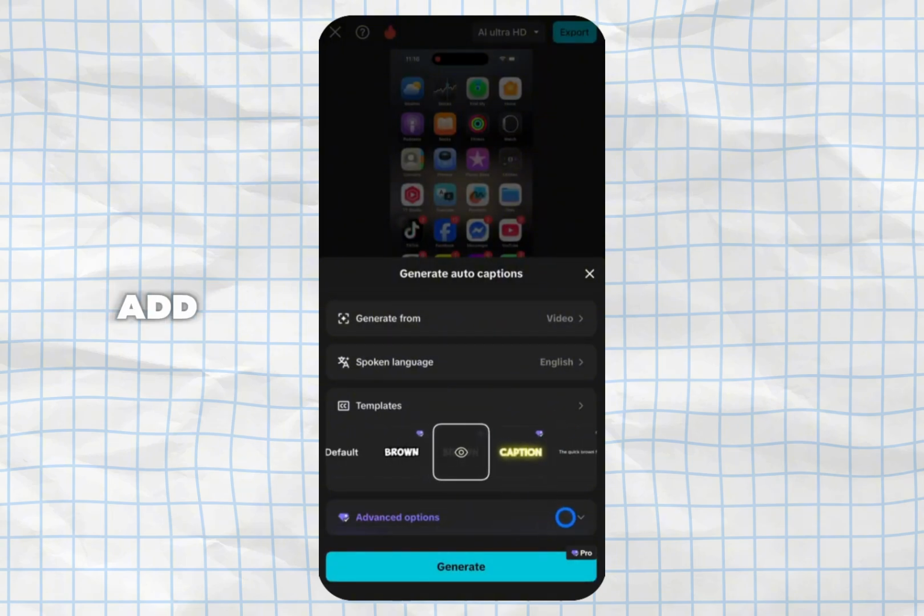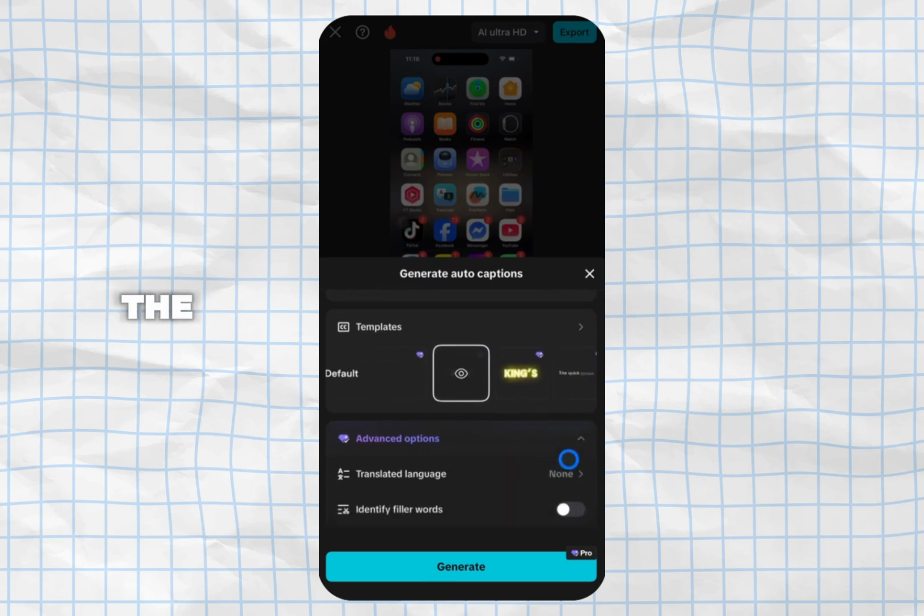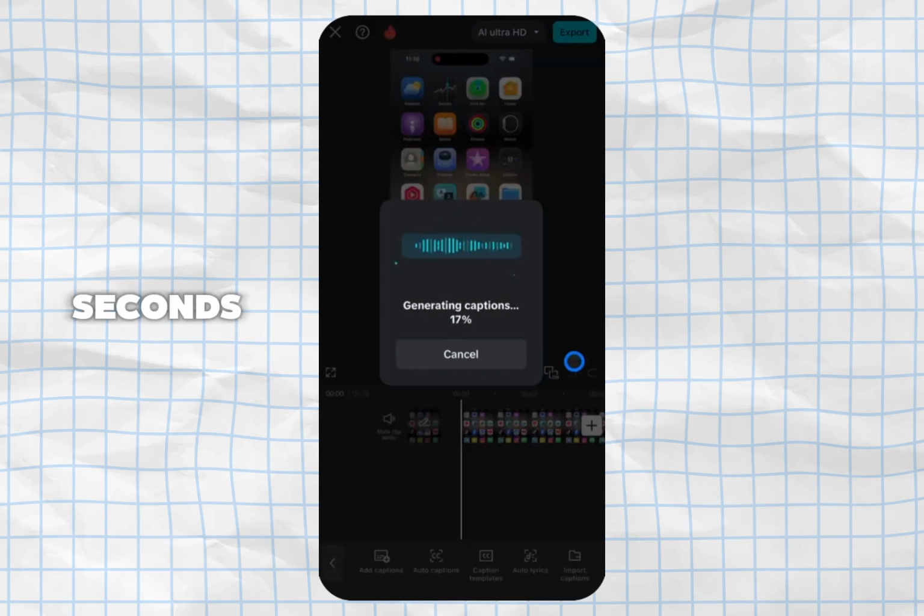And you can also add about your advanced features. You can select the translated language, the language you want to translate the subtitle to. So I'm going to leave it as none, so it's going to be in English. And now click on Generate. The process will take a few seconds and sometimes it might take up to minutes.